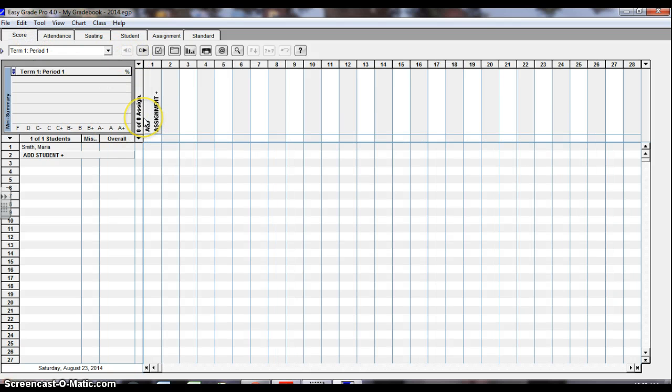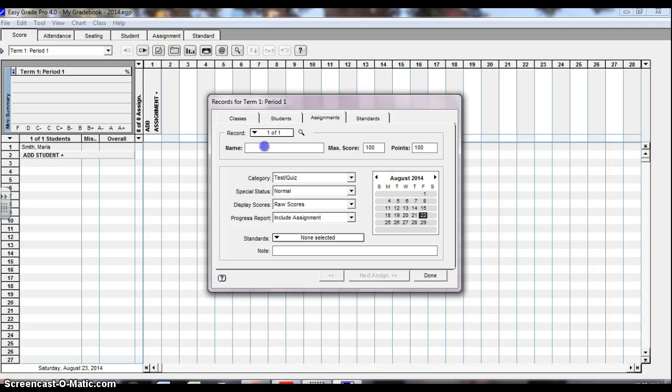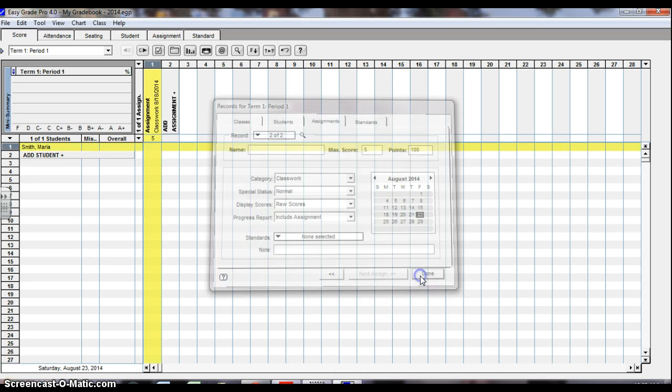I want to add an assignment. I will just go ahead and say assignment 1. You can name it anything you want. I'm going to make it worth 5 points. That's the maximum score. The points for 100 we can talk about later. I'm going to choose that this is a classwork assignment that they're doing, and they're going to do it on the first day of school. I can continue adding assignments if I wish, but I'm not going to at this time.